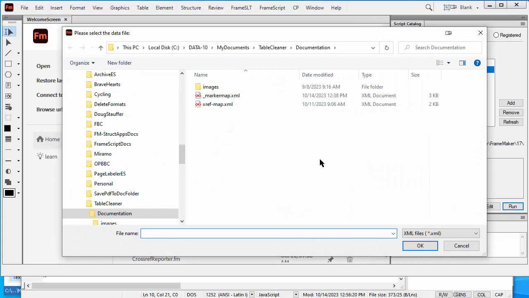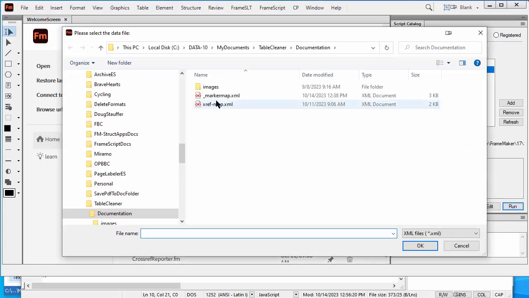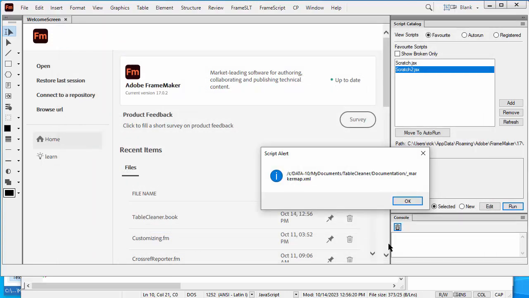Okay, so we get a prompt here, and let's cancel it. And we did not get an alert. Oh, we got an alert, we just got a little delay there. So yeah, we got null because we clicked cancel. So we can test for that, because if the user cancels that prompt, we don't want to do anything. We just want to bail out. Let's run this again, and this time let's pick our marker map. Click OK, and that again gives us a file object. So now we have something that we can open and load and use as an XML object.